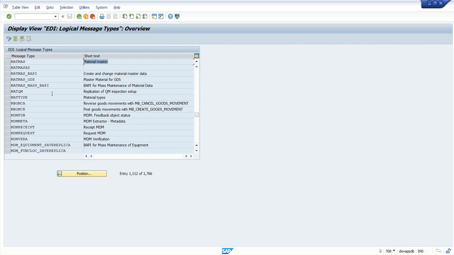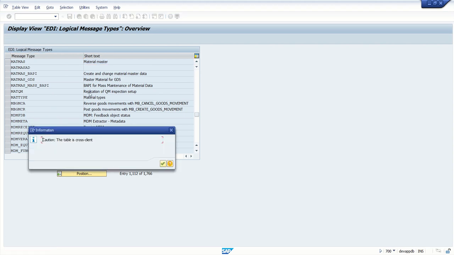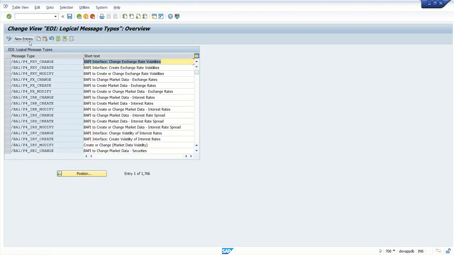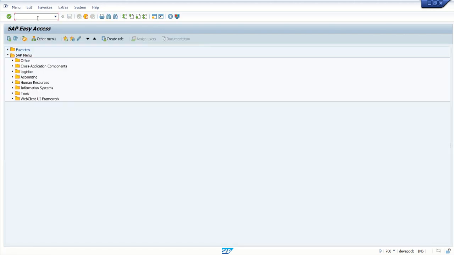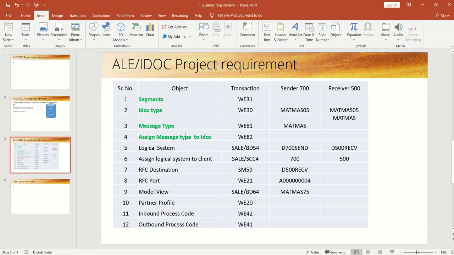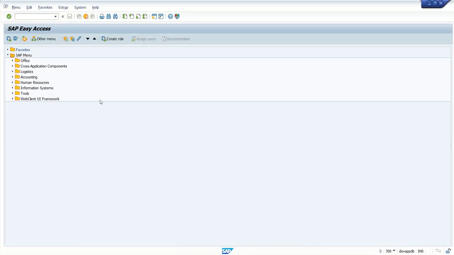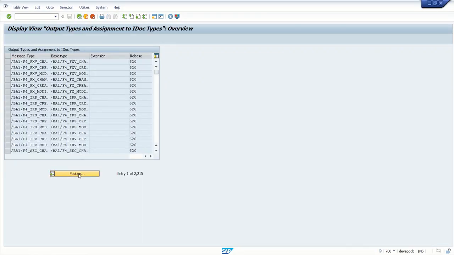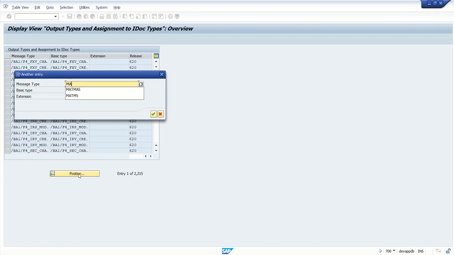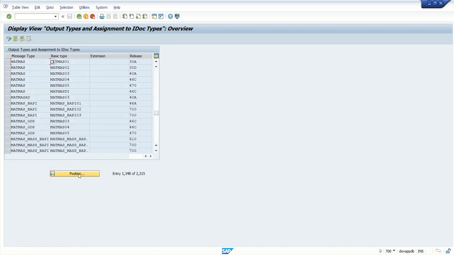As this is the SAP standard one, we don't have to add any new record inside this. But in case we are creating any custom message type, then we can go to change mode and add new entries. Here, as we are going with the standard MATMAS, we don't have to do anything. The second is how the message type is assigned to an IDoc type. For that, the code is WE82. Click on position and enter the message type as MATMAS.